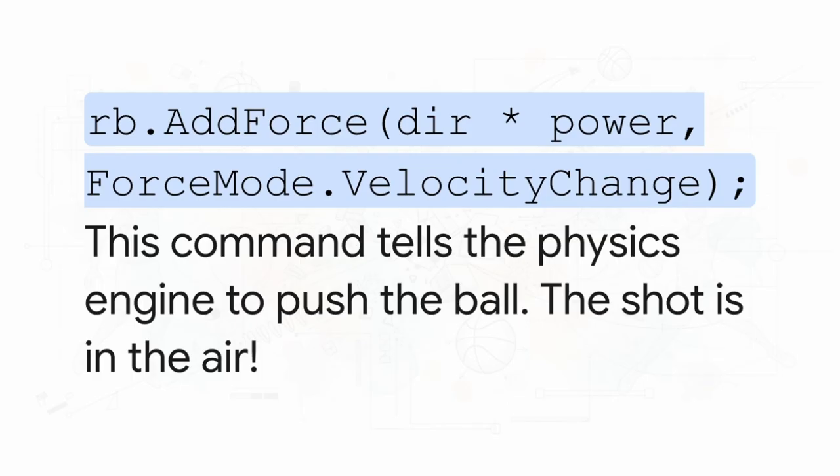And finally, after all that calculation, the moment you lift your finger, boom, this is it. This single command, AddForce, is the grand finale. We feed it our final direction and power and tell the physics engine, go! The ball is now officially on its way.